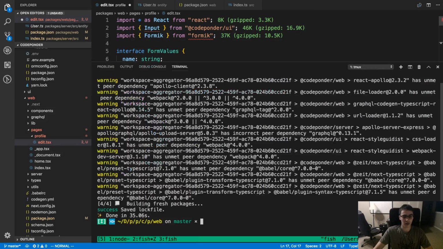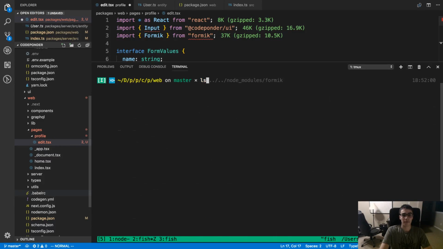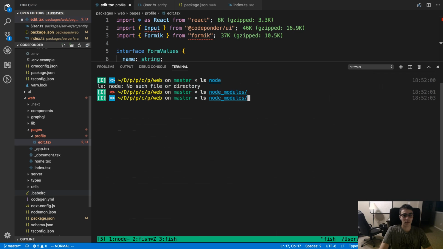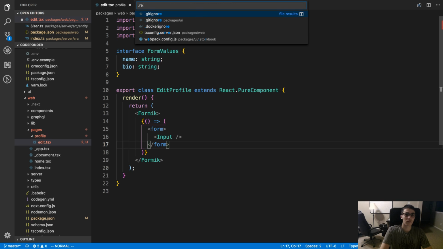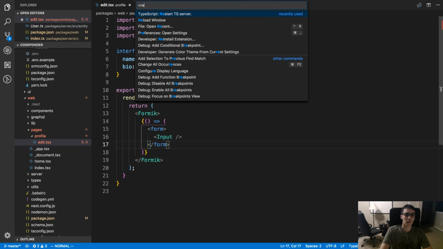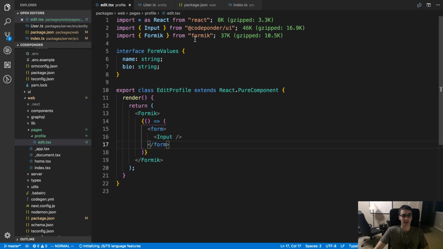Let's see if this finished. Yeah, it did. Nice. So it actually installed Formik now. That was such a weird thing that was happening. Let's see if both of these render now. Alright, so now it's just not that.